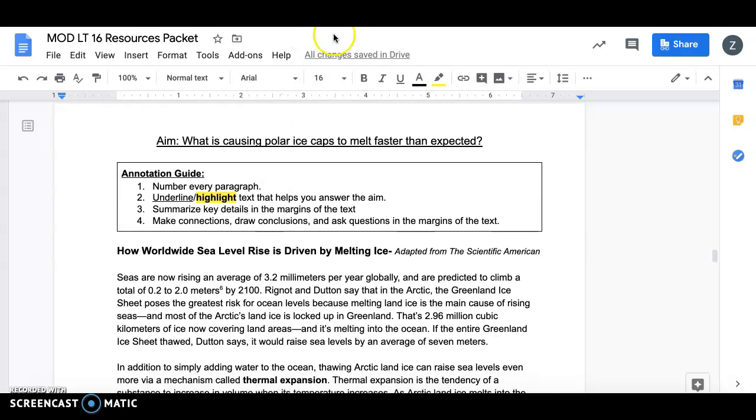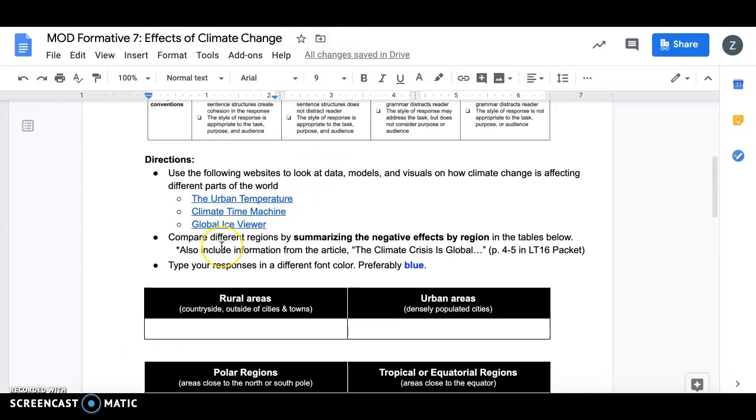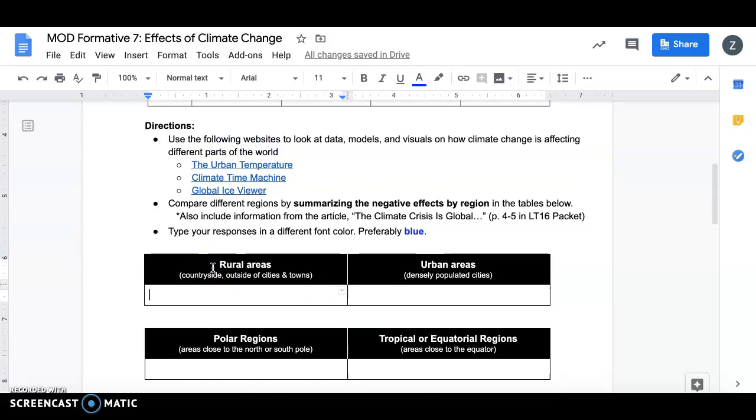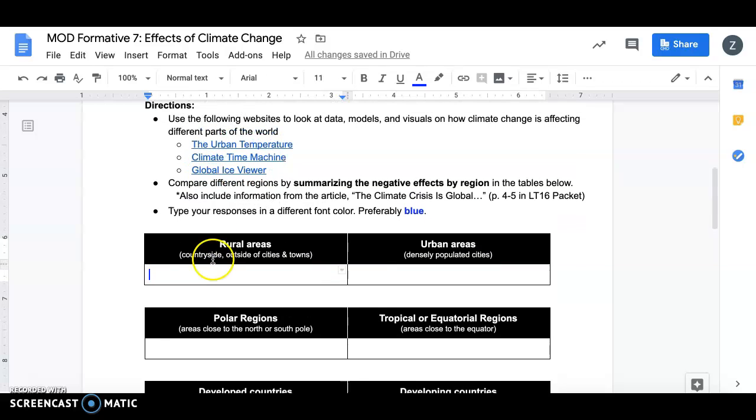Okay, so it should already populate your responses in blue, but if it's not already, make sure that you just write your responses in blue. First, you're going to describe negative effects in rural areas. That means countryside, outside of cities, right? Less densely populated, and compare it to urban areas like New York City, right? More densely populated cities.